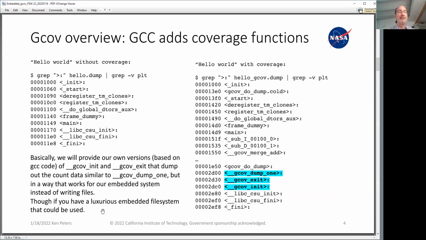How does this happen inside the code? On the left, there's an example of a Hello World program compiled without code coverage. On the right is an object dump compiled with code coverage, and you can see that there's additional Gcov-related functions that have been added by the compilation for code coverage.